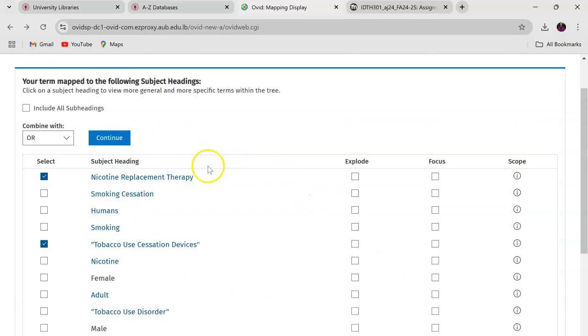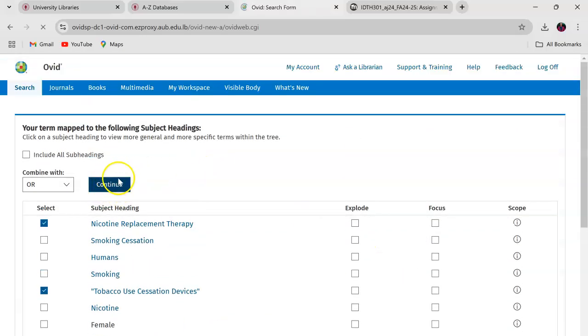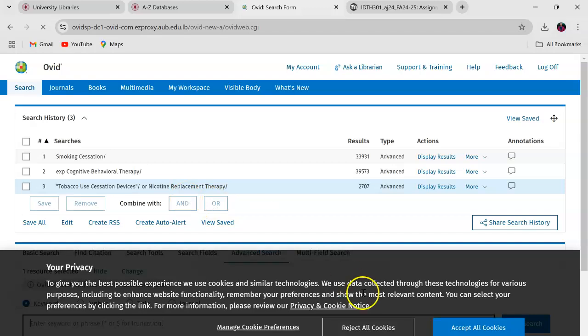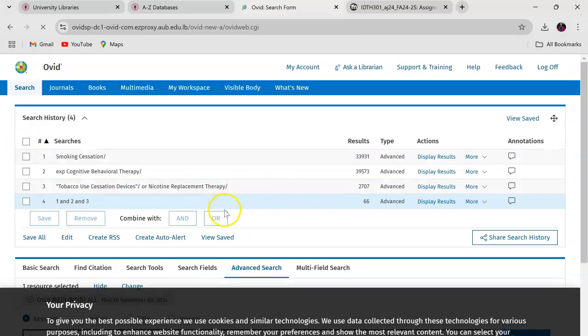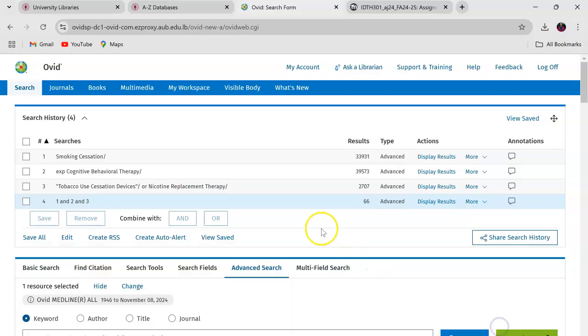So I'm gonna go to continue, see what I can get back. So I'm having tobacco cessation devices on nicotine replacement therapy. That's what I'm having. So I'm gonna combine all of these using AND to see what I'm getting. I'm getting around 66 articles for my EBM.